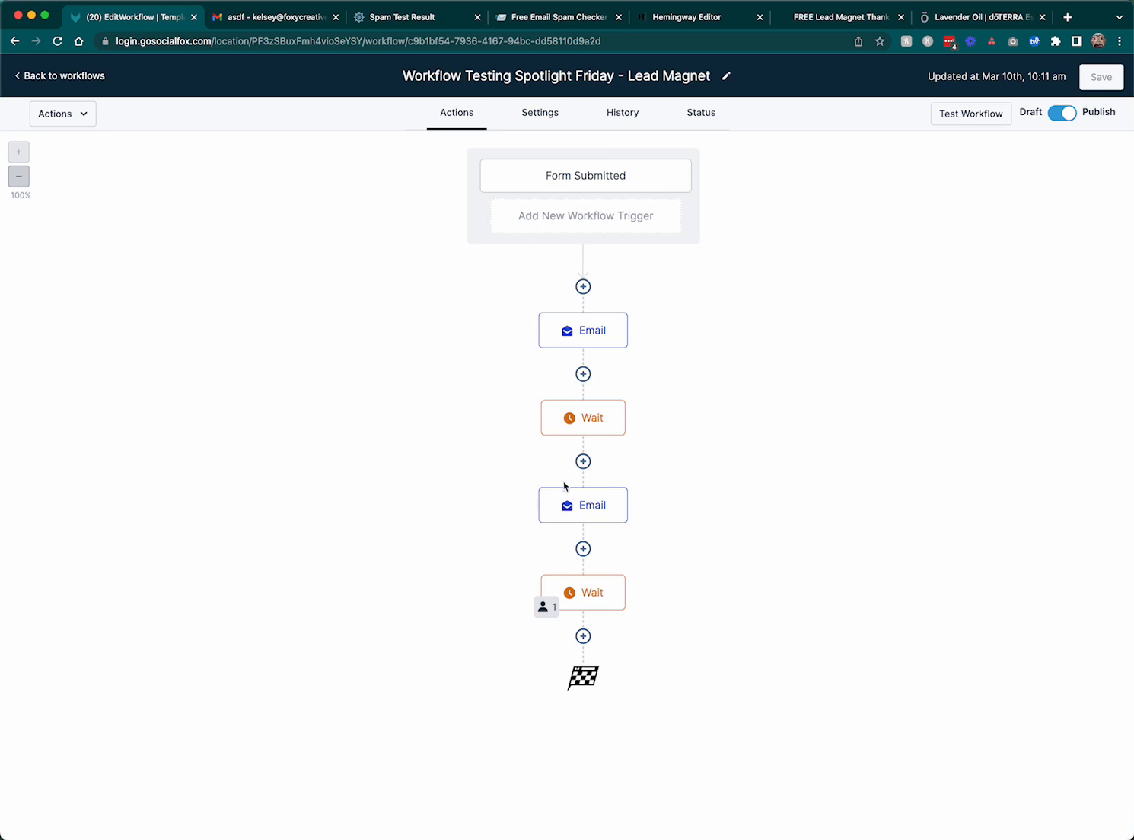Obviously, we talked about if your email goes to spam, do you have spam words like free? Do you have a lot of caps? Do you have too many images, not enough text? Do you have a whole bunch of links in your email that also makes it look spammy?